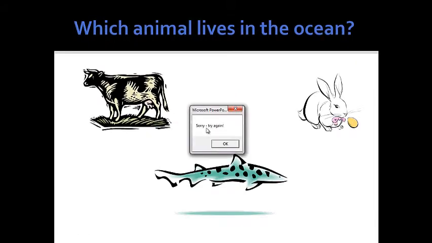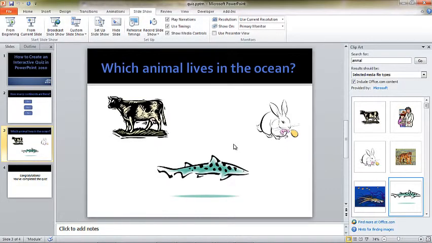For this question, we'll select each wrong answer to make sure the correct macro is run. When we select the shark, we see the message from the Right Answer macro. And when we select OK, the slide again advances to the next slide, which tells us that we have finished the quiz. An important thing to be aware of is that macros can contain malicious code.